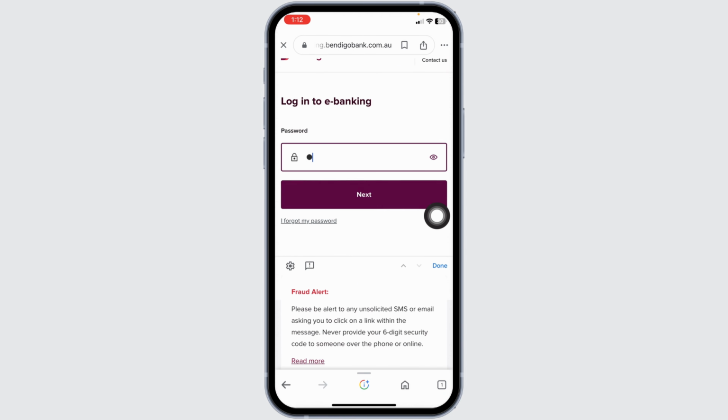Now type in the password of your account. In the case you have forgotten the password, you can click on this option to recover it. Once you fill this, click on next. Just with that, you will be logged into your account. This way you can easily log into Bendigo Bank Online Banking account.